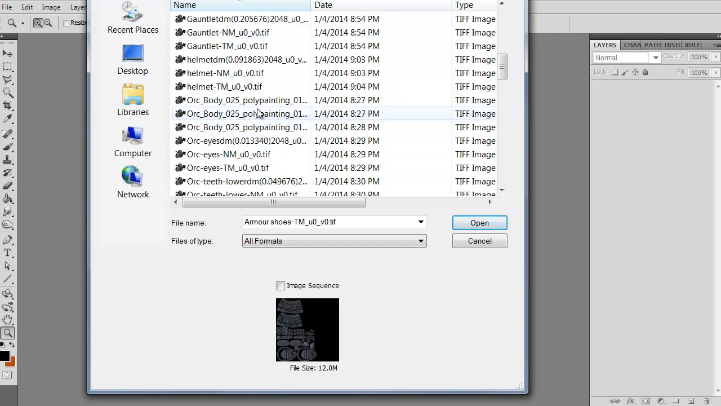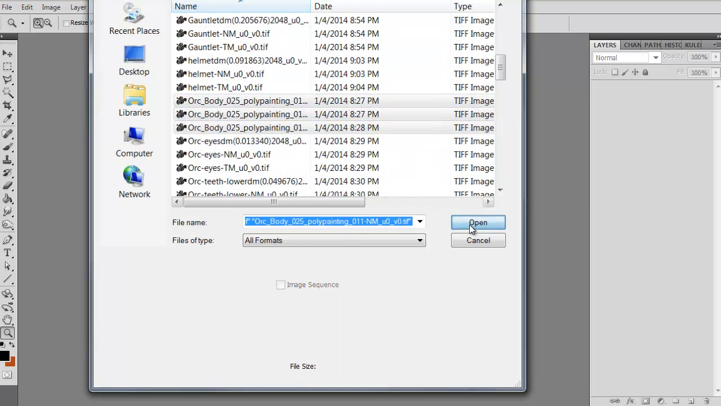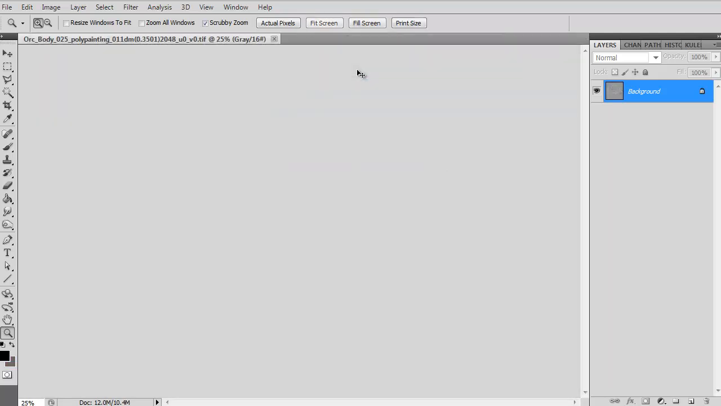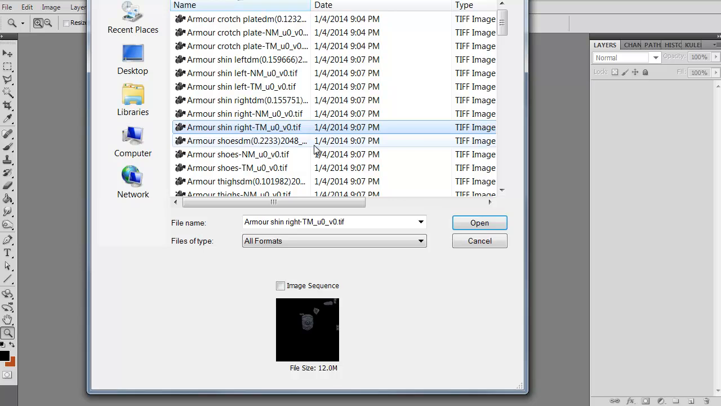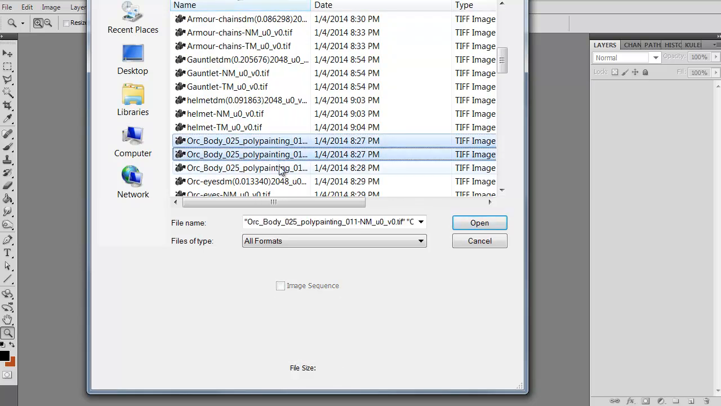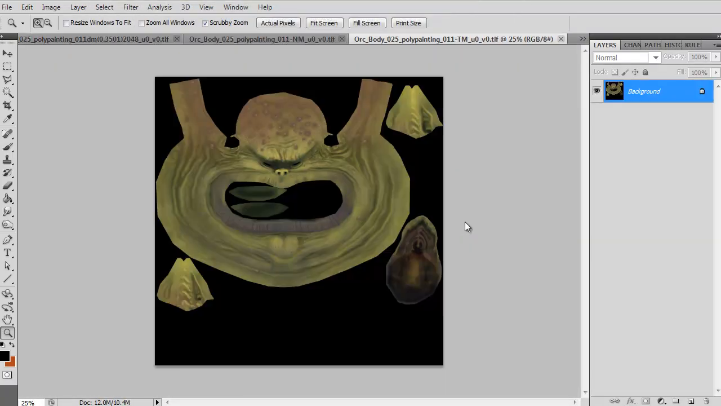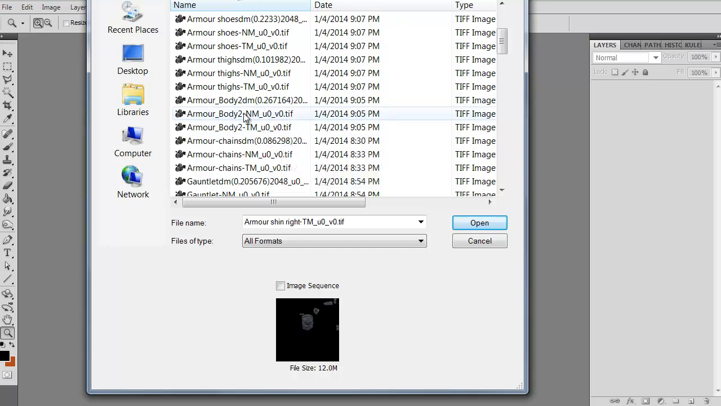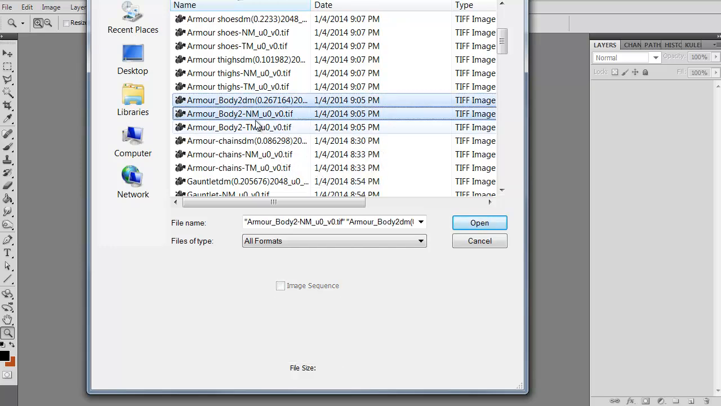Let's take a quick gander at the orc body, see how that came out. Oops, that's the head. All right, so let's go for the orc body here. Oops, I'm still working on the head. Sorry, I just grabbed the wrong ones. There we go. Armor body. That's it.